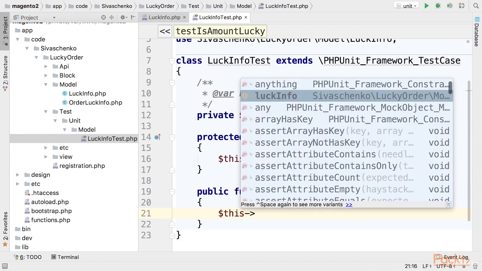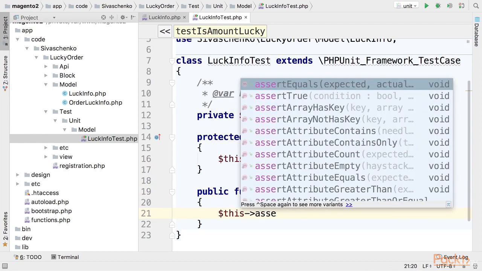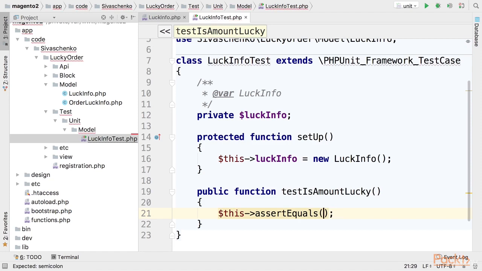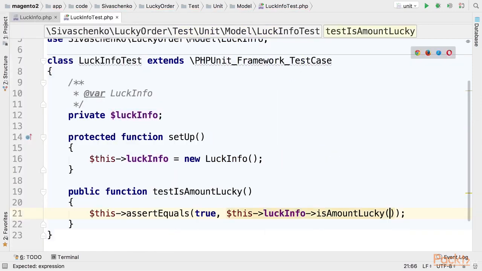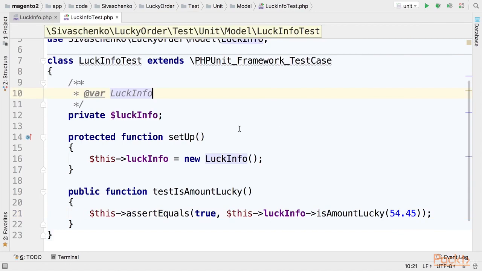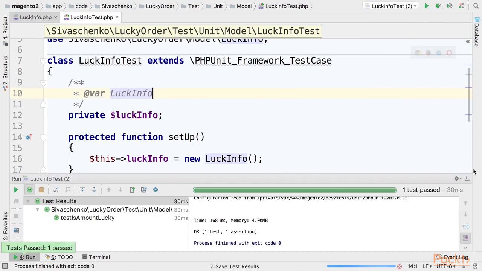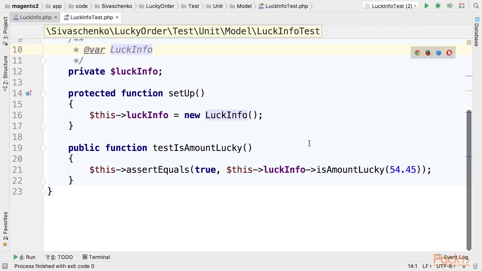Basically, I'll just use the assertEquals call from the PHPUnit framework TestCase. I would assert that true should be returned from the call of the class under test's isAmountLucky, and I need to specify some lucky amount like 54.45. Let's run this test. Okay, the test passes, everything is okay.